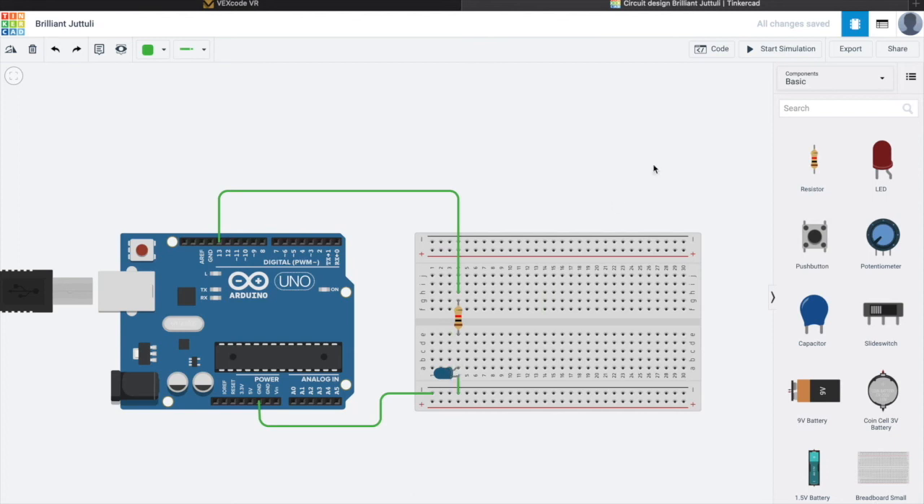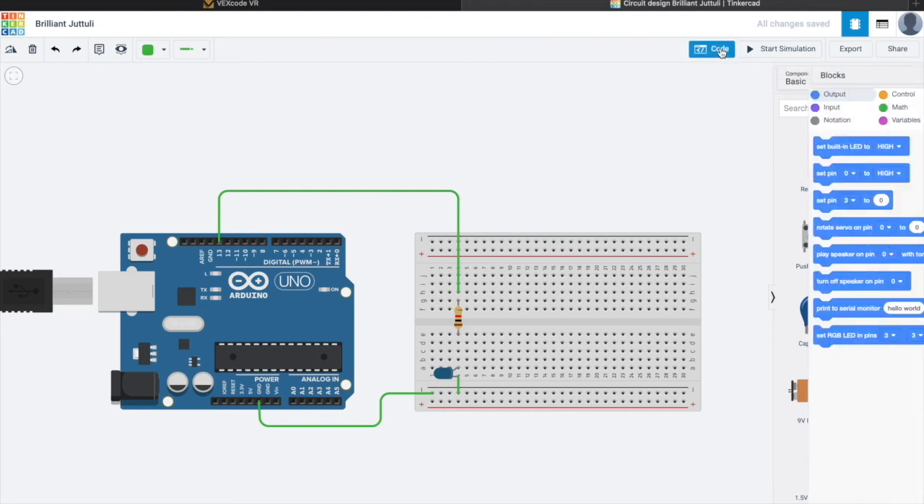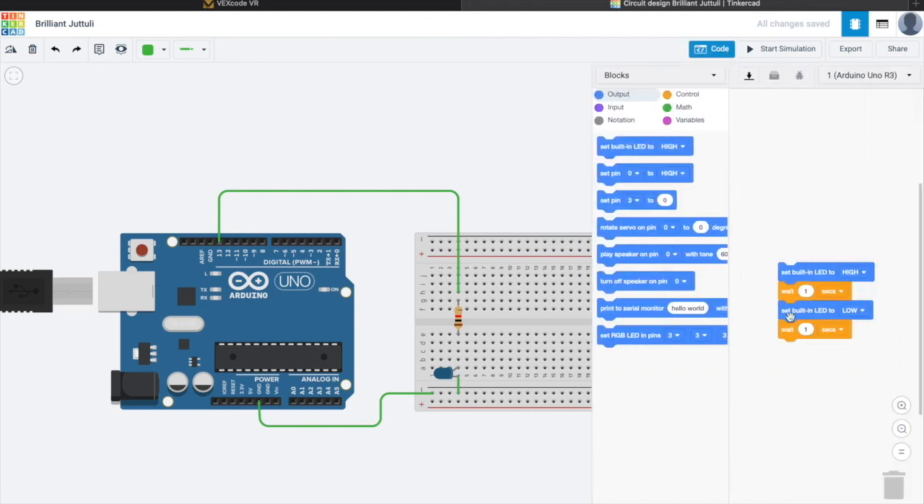But before that, let's try to start simulation and see what will happen to our LED. So you can see our blue LED is actually turning on, because there is a default program already in Tinkercad, and we just need to edit it, modify it the way we wanted. Okay, so stop simulation and let's try to open the code. Well, as you can see here, this is the default program in the Tinkercad.